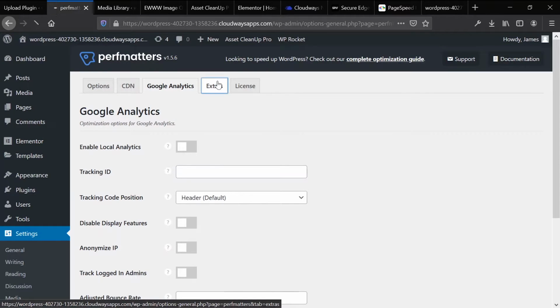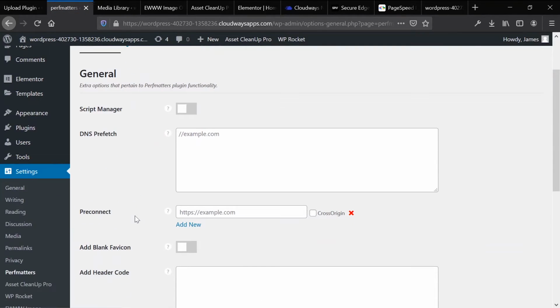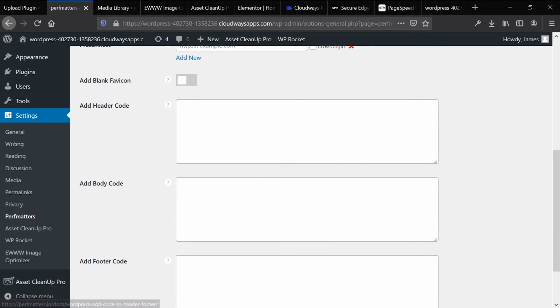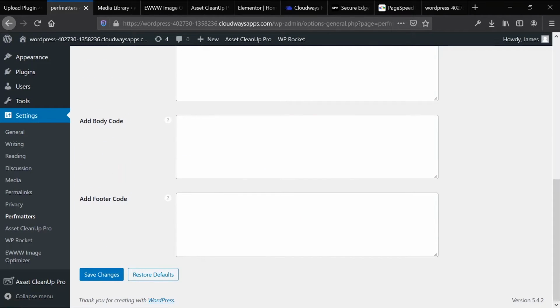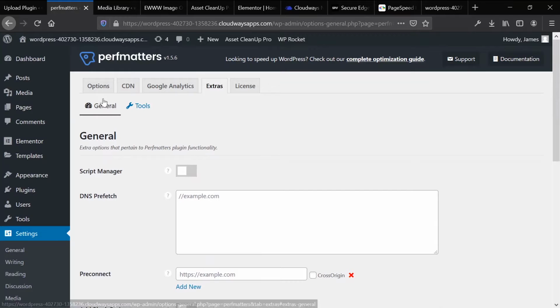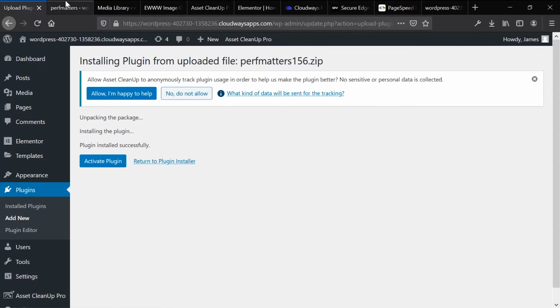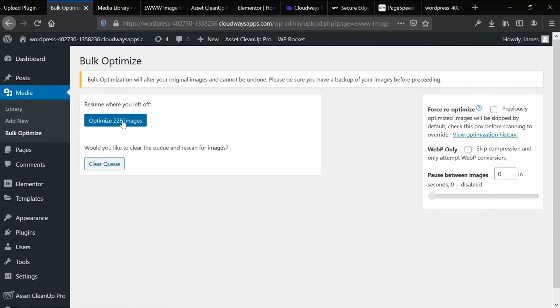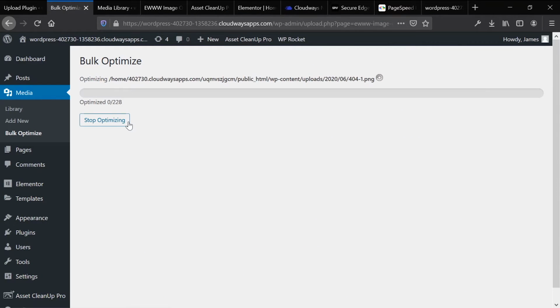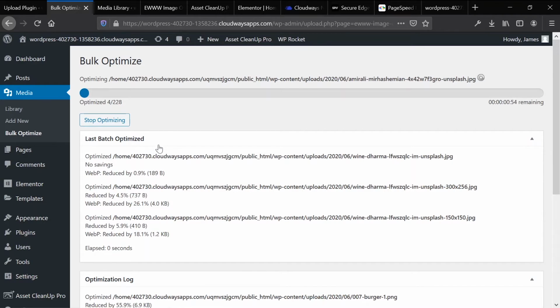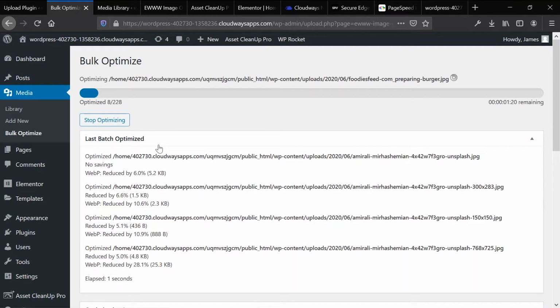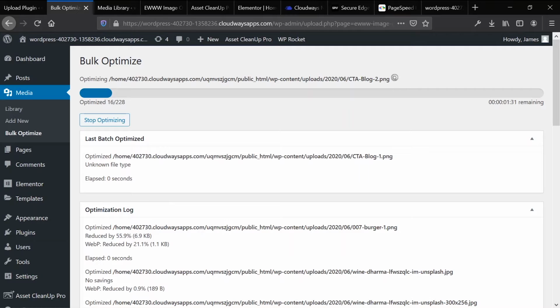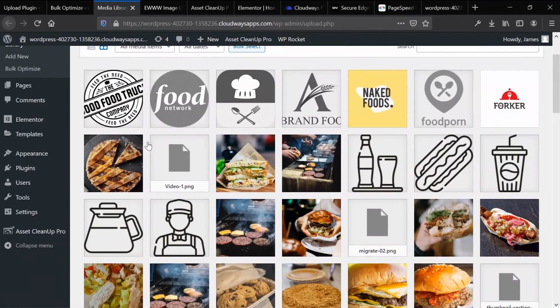And then finally, we can hop over to extras, and I don't think there's anything we're going to do here, but as you can see, you get a couple additional features in Perfmatters. All right, so let's go check back at our bulk optimization, and we are under bulk optimization, and it actually looks like I stopped it. So we're going to start it up again, and it'll run, and it'll do its thing, and it will optimize the images. All right, so while this is optimizing, I'm not going to close the tab like I did last time.